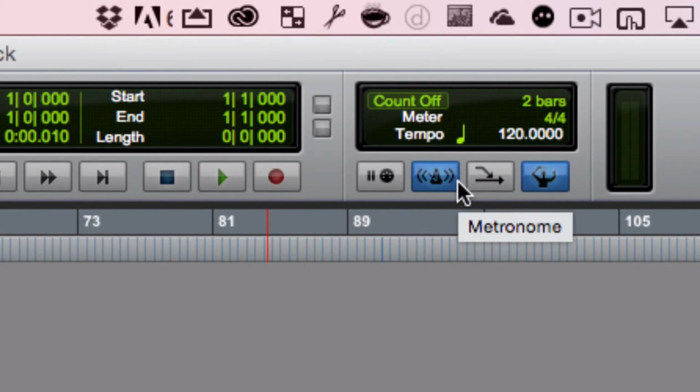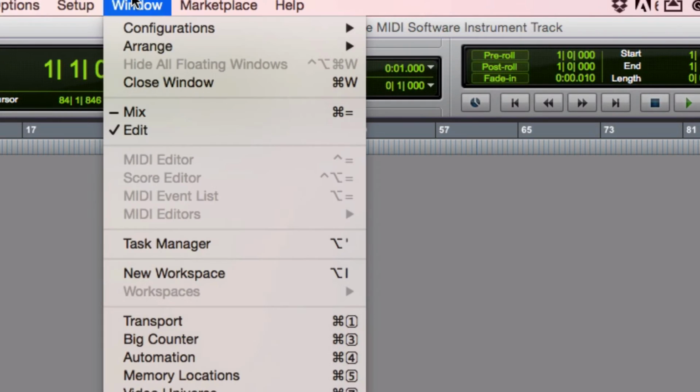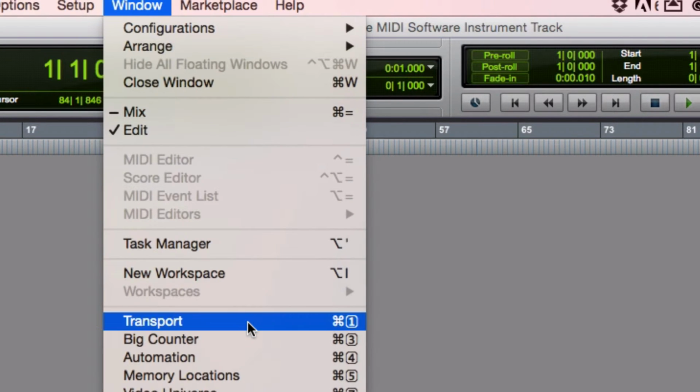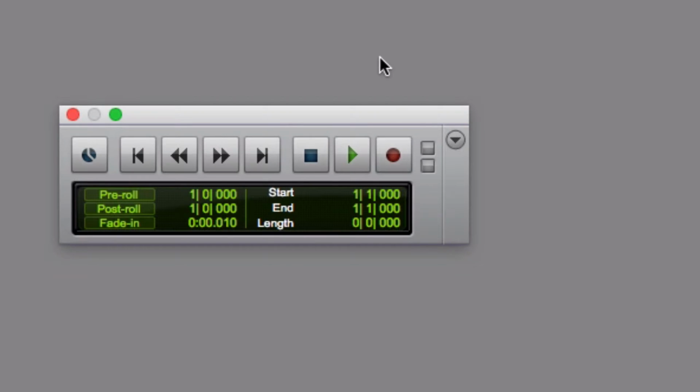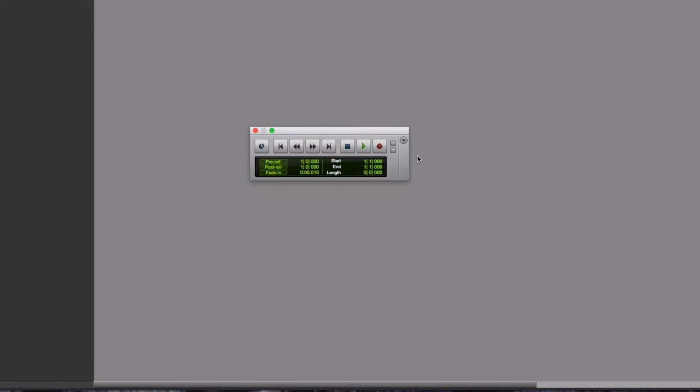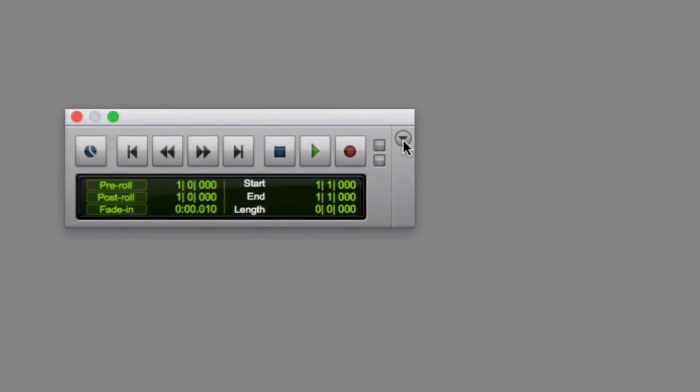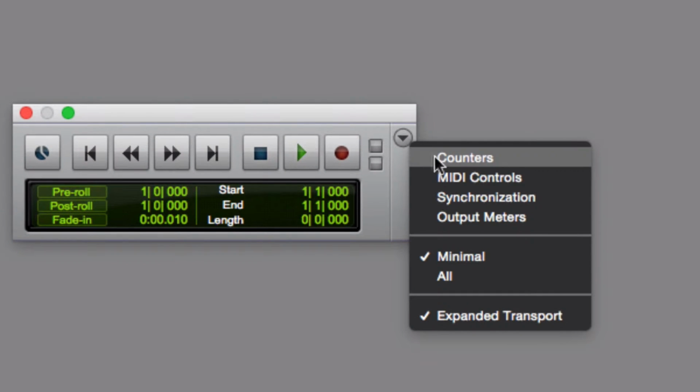You don't have to use it up here, though. You can go to Window and Transport, and it'll show up here. When Pro Tools wants to show you extra stuff, they have these disclosure triangles here. You just click on one, and it gives you more options so you can expand what you're seeing here.